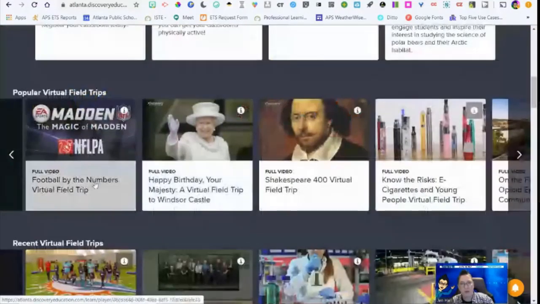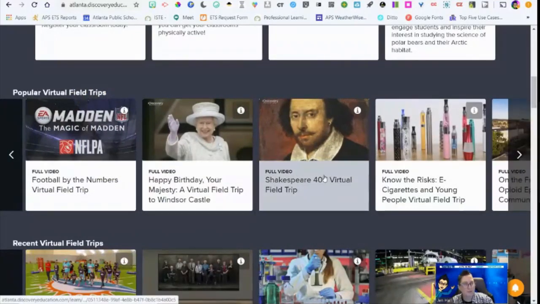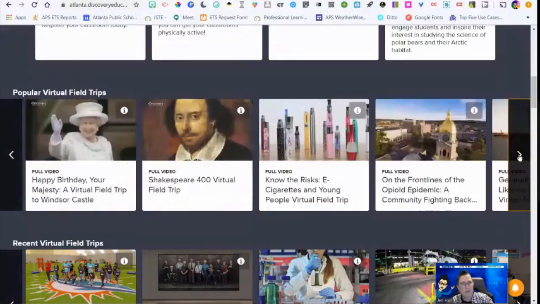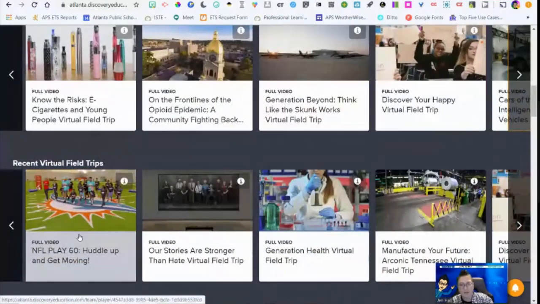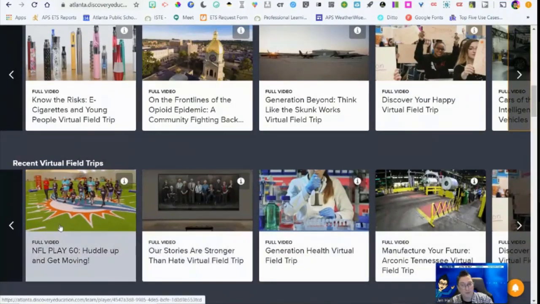Of course, the most popular ones here. This Football by the Numbers was great. There's one to see my buddy Will there in England. As you can see, you can look at the popular field trips. You can see what are the most recent. I actually had students at Brown Middle School participate in this NFL Play 60. It was great. So definitely check that out. What's great about this one is you have to get up and get moving and get your heart rate going.